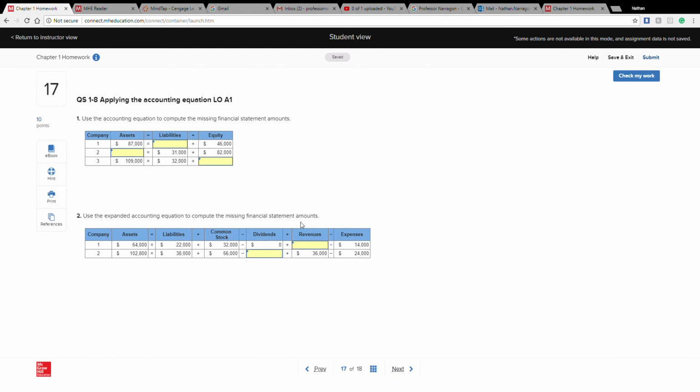Okay. So question number 7 is basically finding the missing amount. Again, you got the hint, you got the ebook. They give you the formula, and you just gotta use basic algebra. So, if I know liabilities plus equity equals assets, if I have one and don't have the other, all I have to do is basically get liabilities by itself.